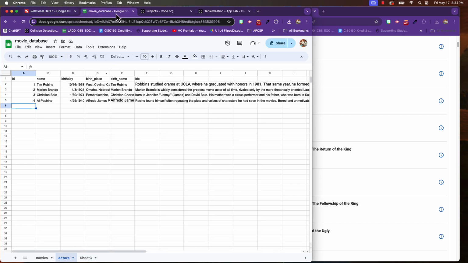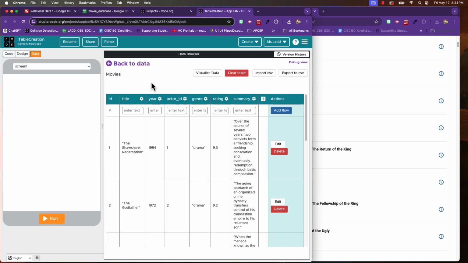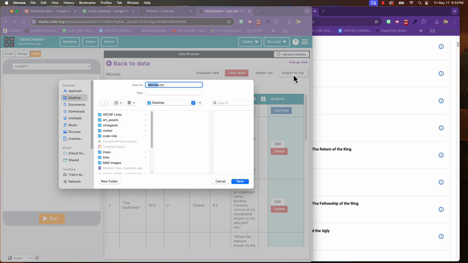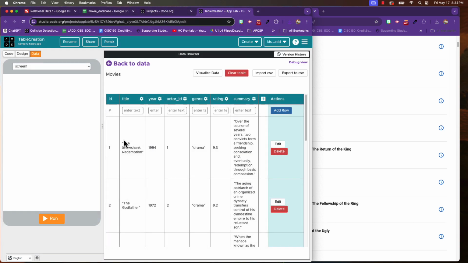Okay, so the other thing I want to show you while I'm here is that you can export to CSV. So you can edit these individually. You can import a table that you just made. You can export to CSV. Hit that, and that's what it's going to be called. Hit save. But this is the kind of data that you would use for your table in your project.